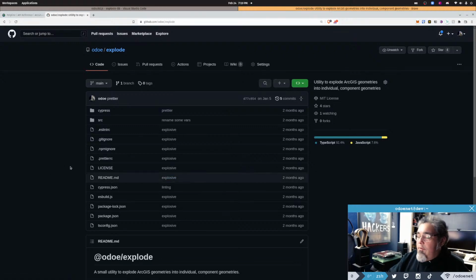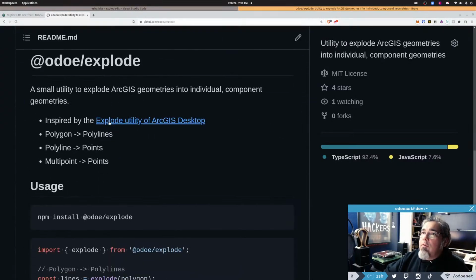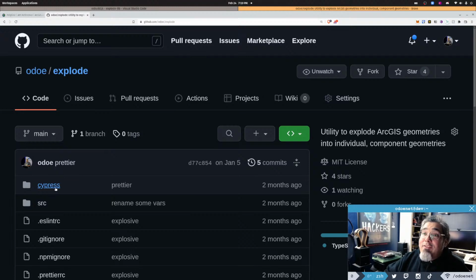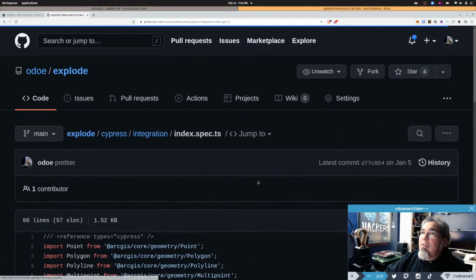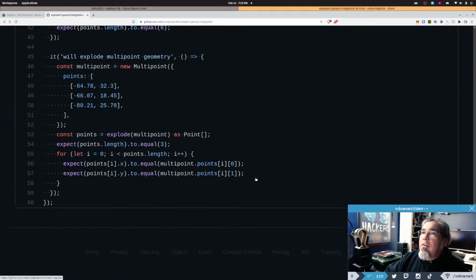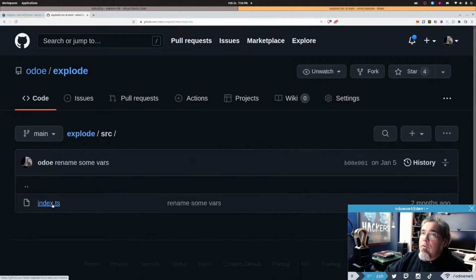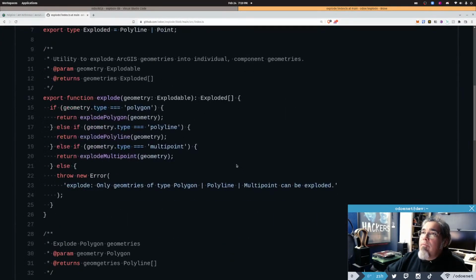So here is my library, what we just covered. Of course, I did it all in more detail. It does polygon to polylines, polyline to points, multi-point to points. This is how you can use it in your app. My test works, so I don't know why this is giving me a hard time here. But when I ran it, everything worked fine. So I've got all of my tests in here working. And of course, I've got my code all working as well. So this is a good start.